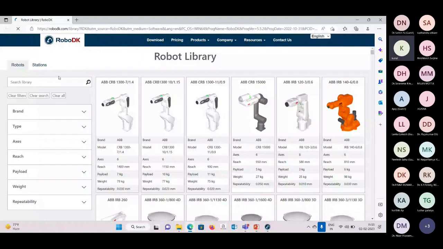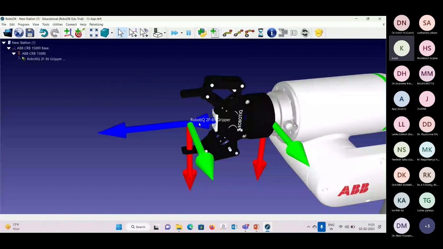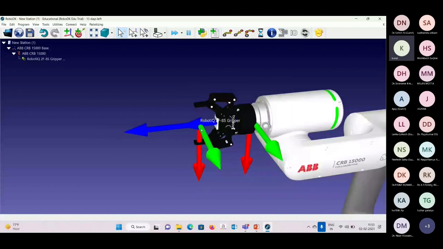This is the reference frame of the robot. And this is the reference frame of the gripper. The reference frame of the gripper must be at some other side, so it won't be attached directly to the robot. It may go slightly to the right side or left side according to its reference frame. So reference frames are the most important thing while programming in RoboDK software.